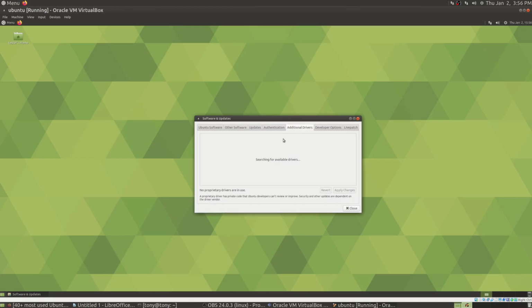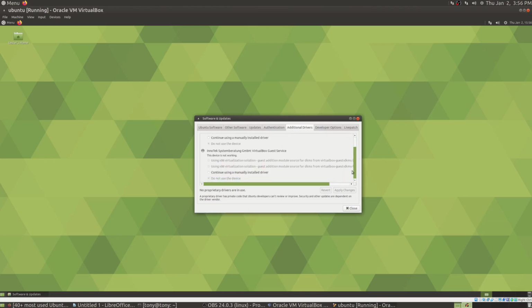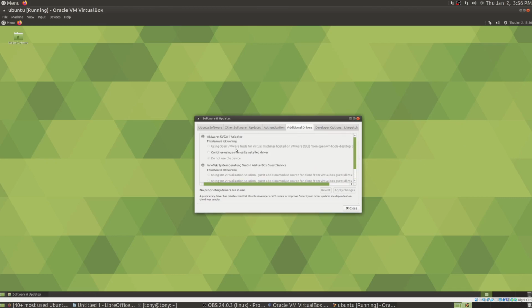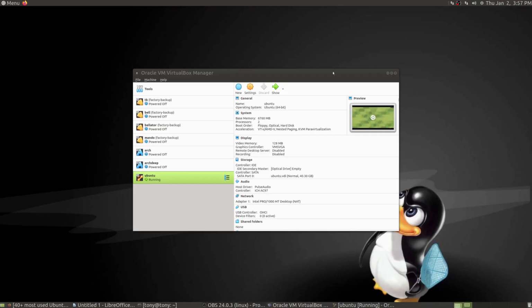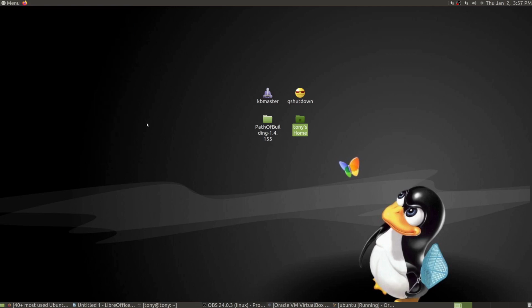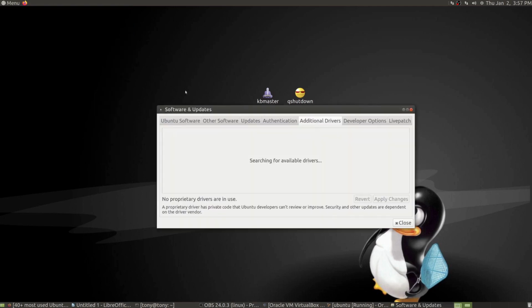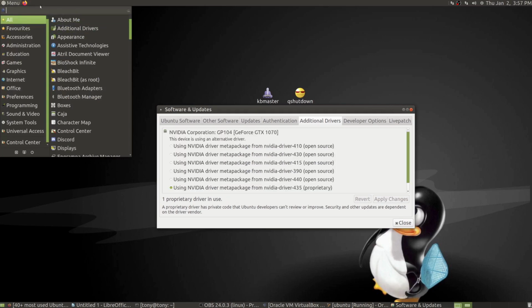Now, additional drivers. This is where you can update your driver. I am currently using a VMware. We're not going to change any of that because there's really nothing to change there. But say I go to my computer and I go to additional drivers, which you can get to from the main menu, just right there, or type additional drivers in up here.